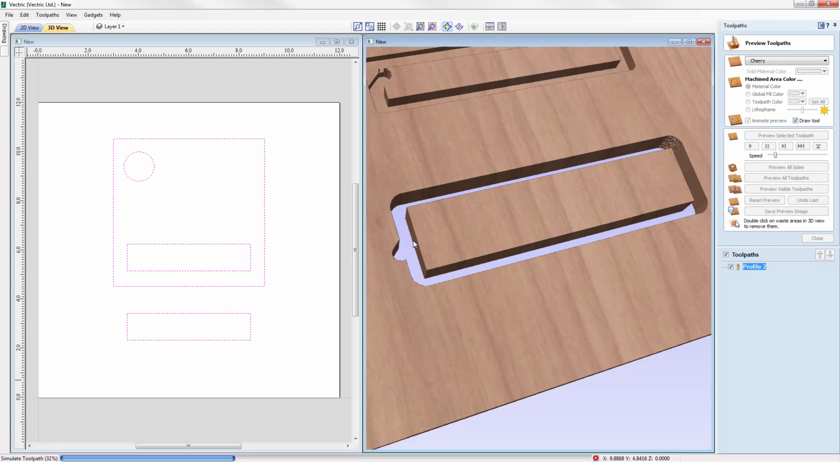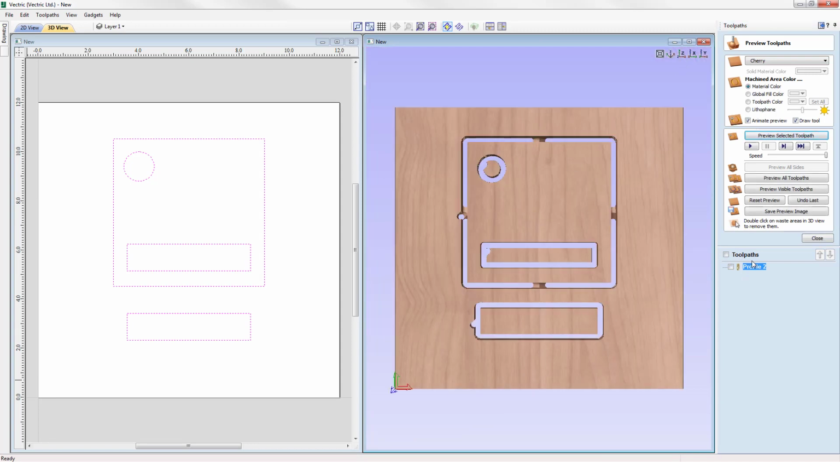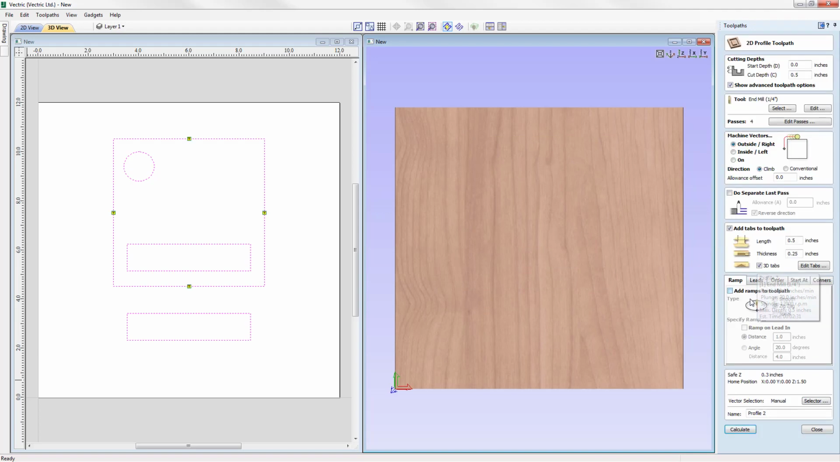So we may want to add a lead out also, so that the tool doesn't finish cutting at the edge of the finished product, and it will finish out in the waste material. So let's just speed that up to complete that cutout there. And then we're just going to reset that preview. We'll double click to go back into the profile toolpath.